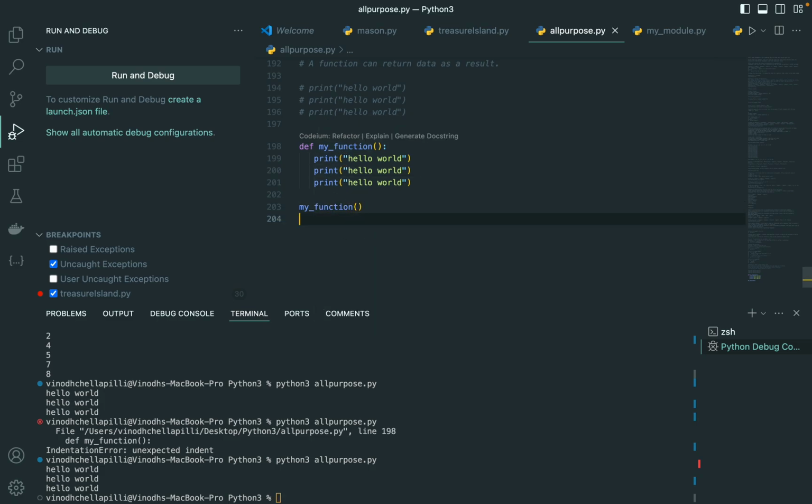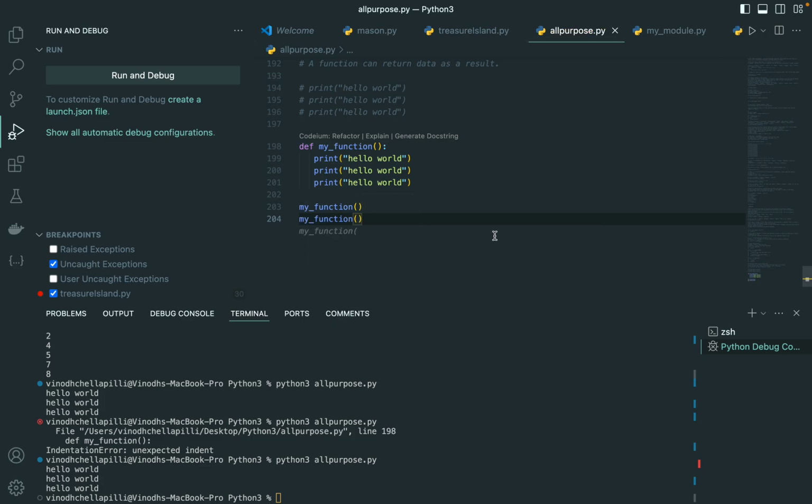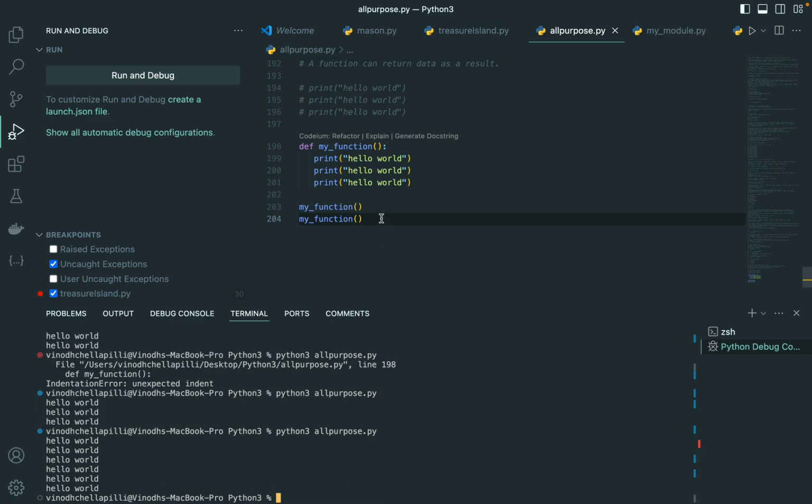If you call this function again a second time, how many print statements am I going to execute? 6. Yeah, 6. Your guess is right. If you need 9, just call it one more time.